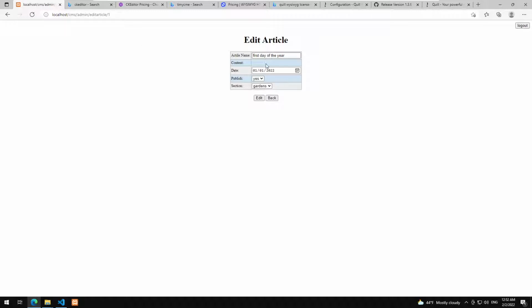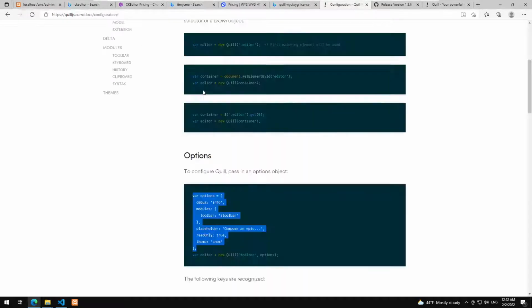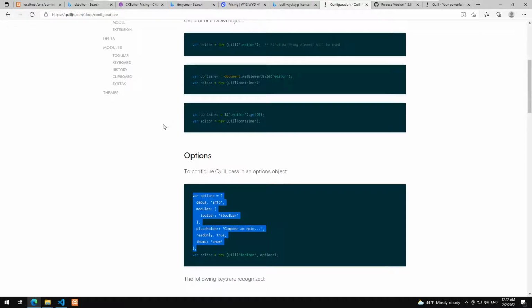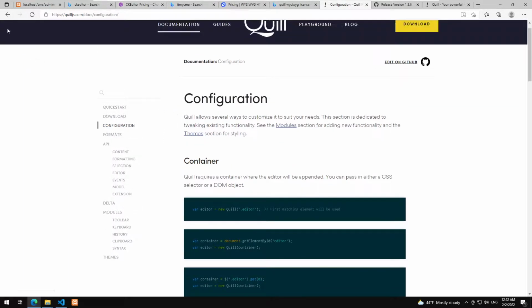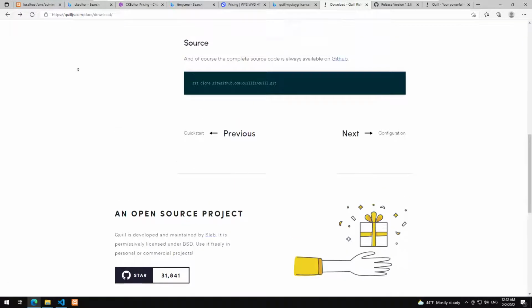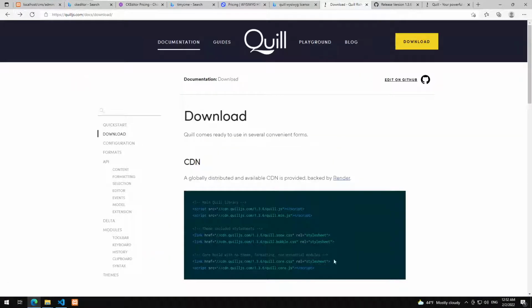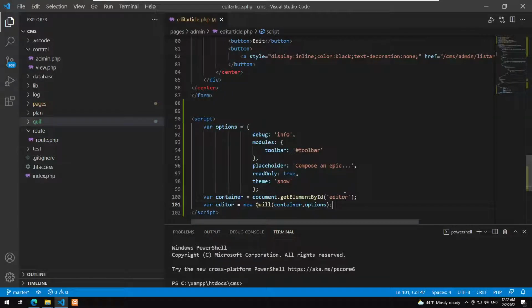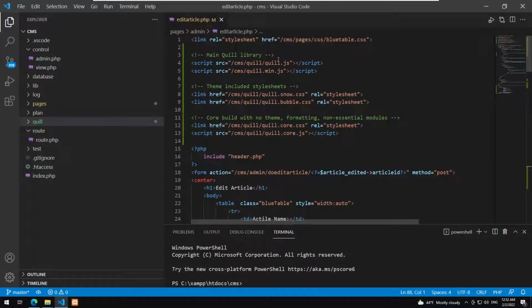Come on, this didn't work, obviously. Quill editor options. Interesting. Okay, so instead of including this, maybe I need to use the CDN approach just to make sure. I will just replace this, copy, and let's go to the code in here.